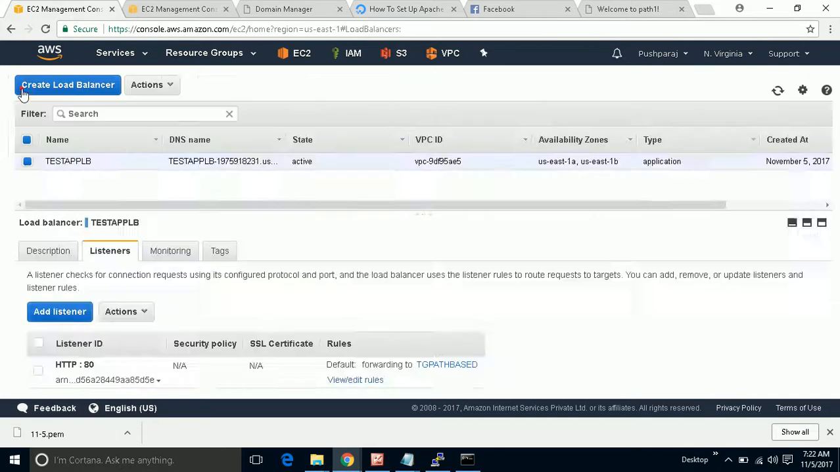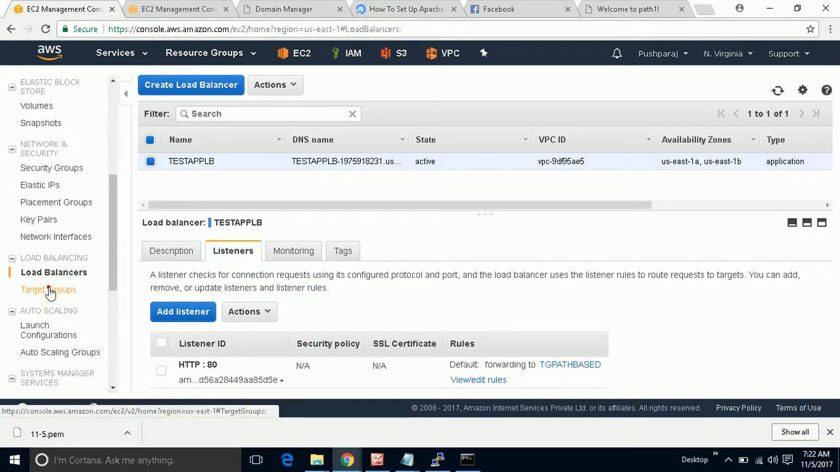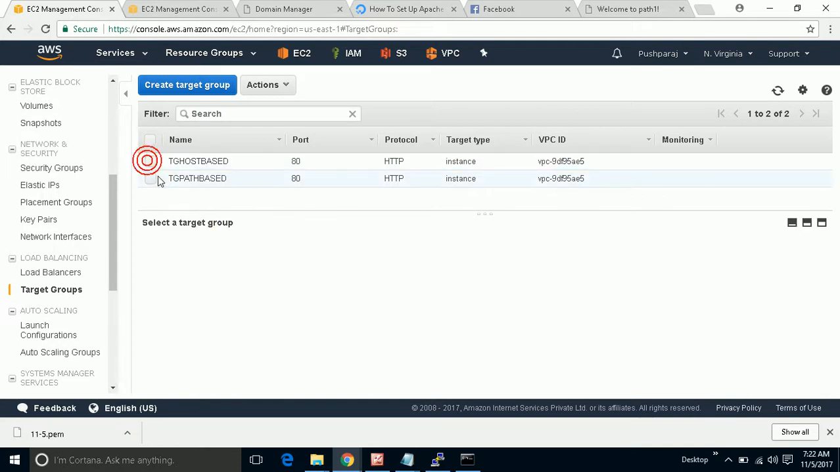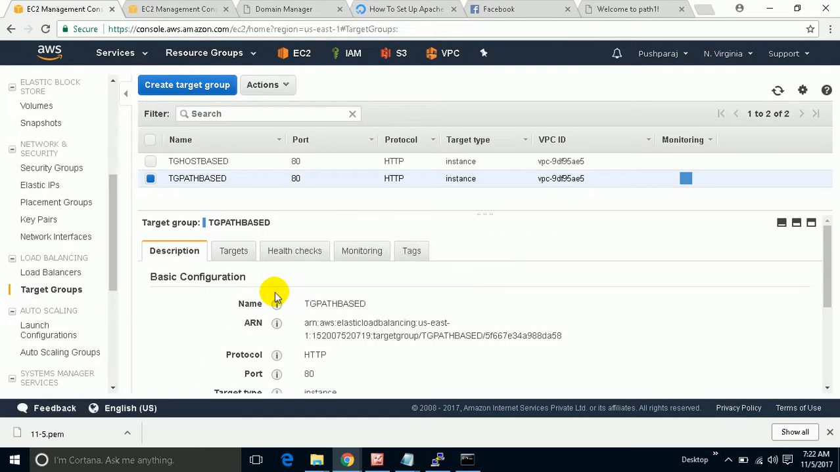Okay, so what we can do, just go ahead and I need to show you something, guys. Under the target groups, so now you have a load balancer attached to that. Even a target path based also has, but by default you need to attach one target. When we're creating rules, we can add multiple targets. At that time, you can attach the other target groups as well.